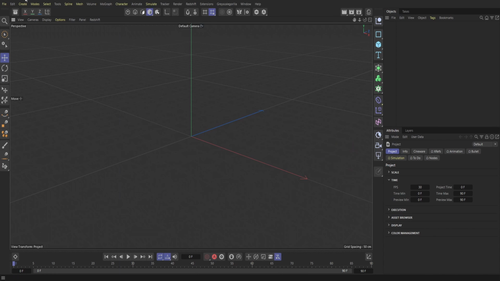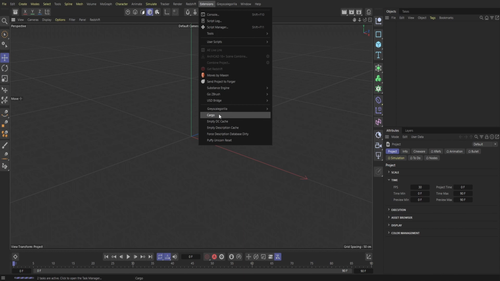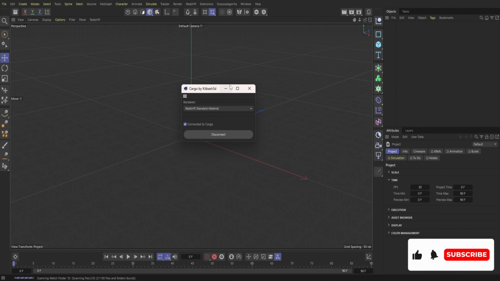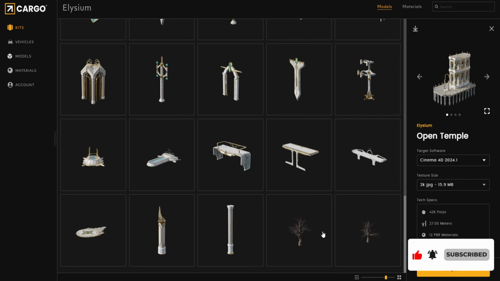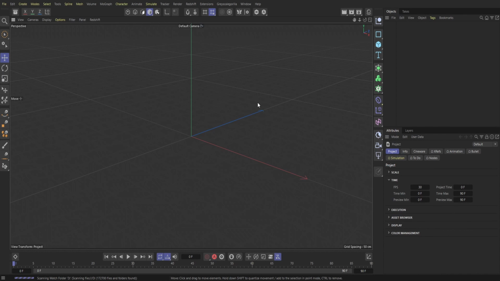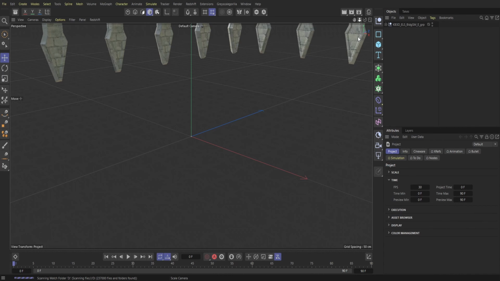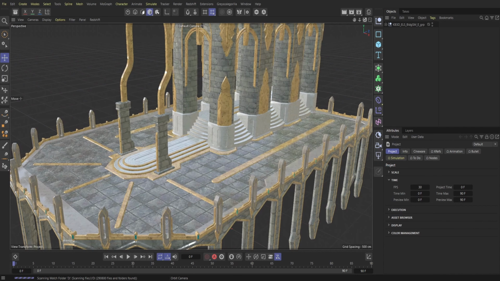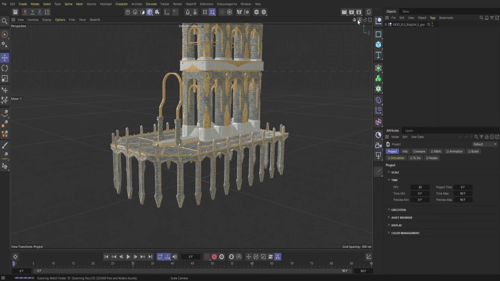I'm going to hop into Cinema4D. I'm going to go to the extension tab and then select Cargo. Again, since I'm using Redshift, I'm going to select our Redshift standard material and connect to Cargo here. And then as I zoom out, we can see our asset here, and it's looking pretty good.